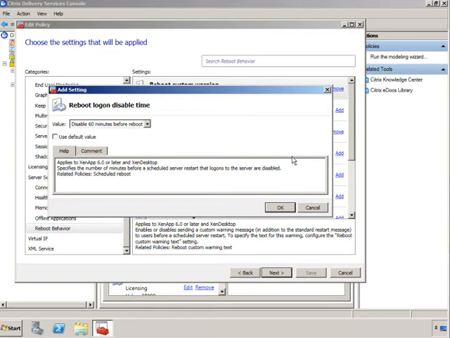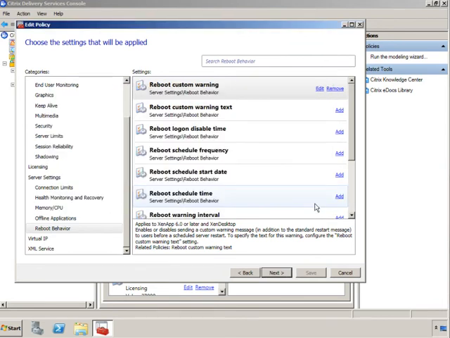So no new users are connecting to the server, and then you're going to inconvenience them again 30 minutes later by telling them to log out because the server is being rebooted. So this setting here is dealing with, well, at what point do you want to disable logons to the server before the reboot? So you can set the parameter here based on your preference.